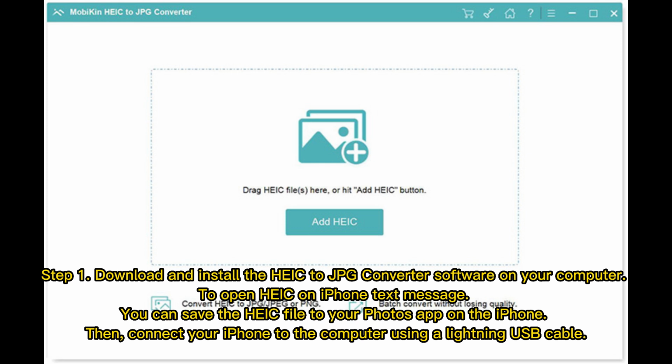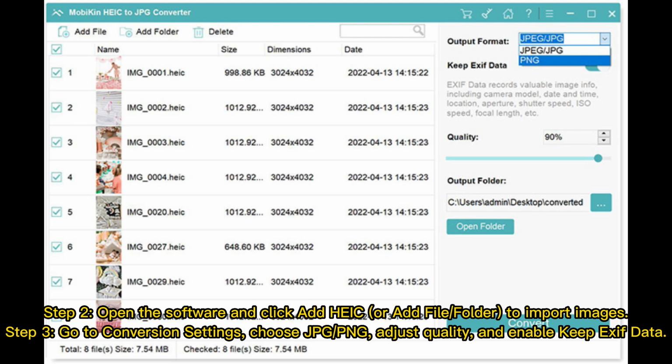To open HEIC on iPhone text message, you can save the HEIC file to your Photos app on the iPhone. Then, connect your iPhone to the computer using a Lightning USB cable. Step 2. Open the software and click Add HEIC or Add File or Folder to import images.